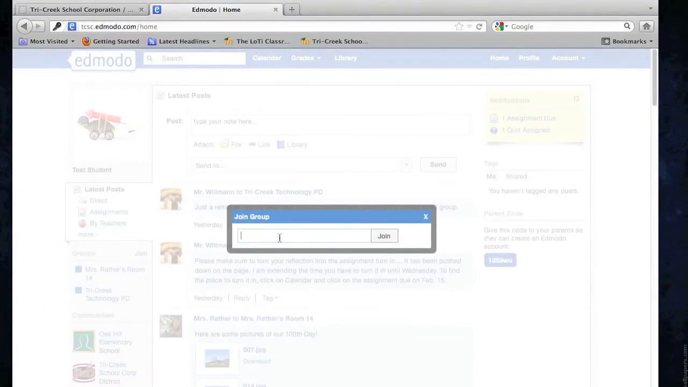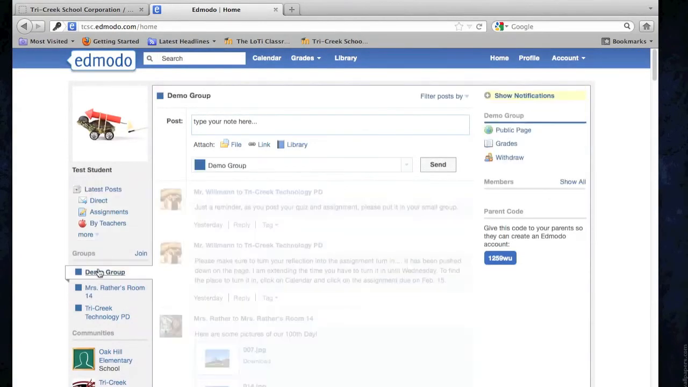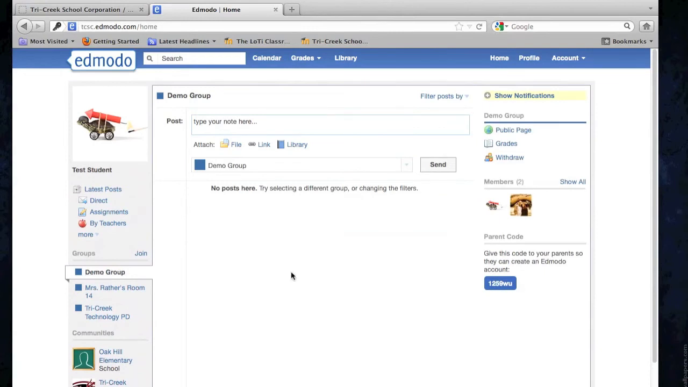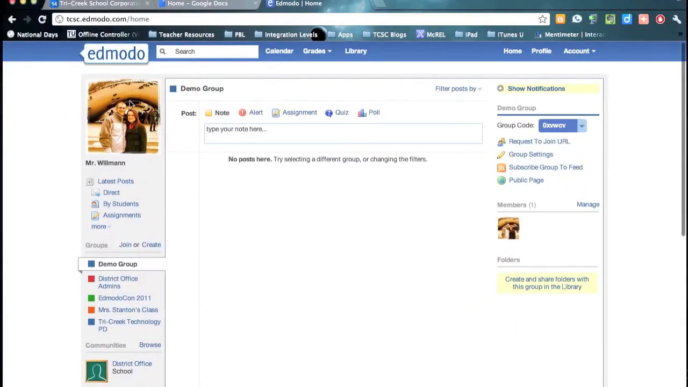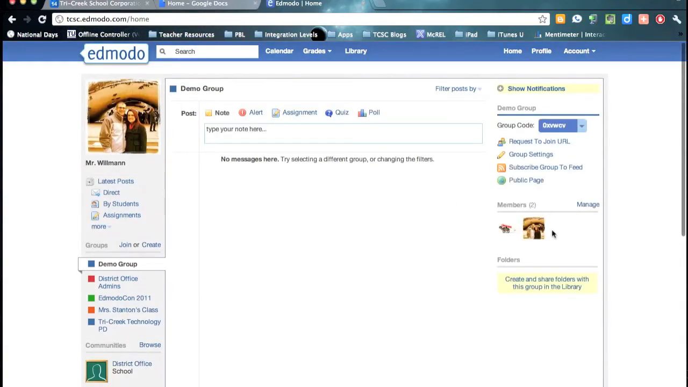So then as a student, I'm going to just go ahead and type that code in and then join the group, and now I'm officially in that class. So I'll see over on the student side that I am now a member of that class. If I go over to my teacher portal, I'm going to refresh my page just so you can see that in my group, you'll see over here that now that student is now a part of my group. So I feel like that's an important thing to do in your class, be able to get all of your students into your group. All you have to do is give them that code, and it will automatically join you.